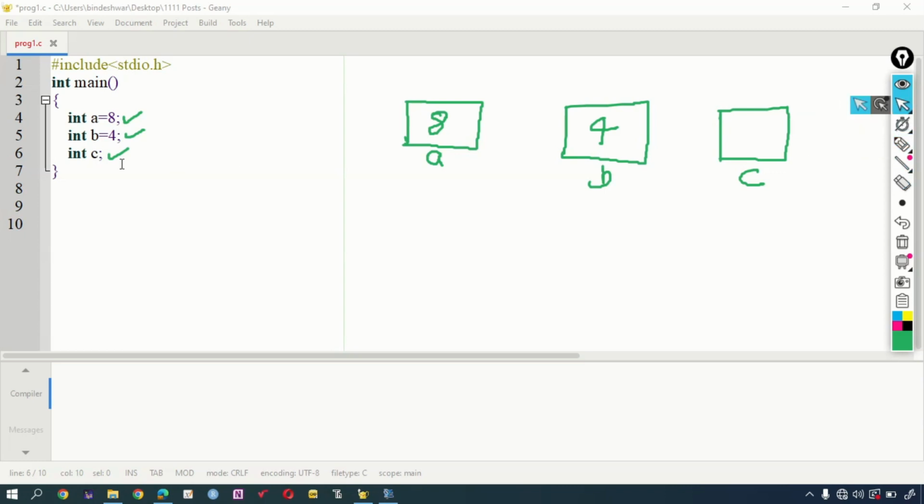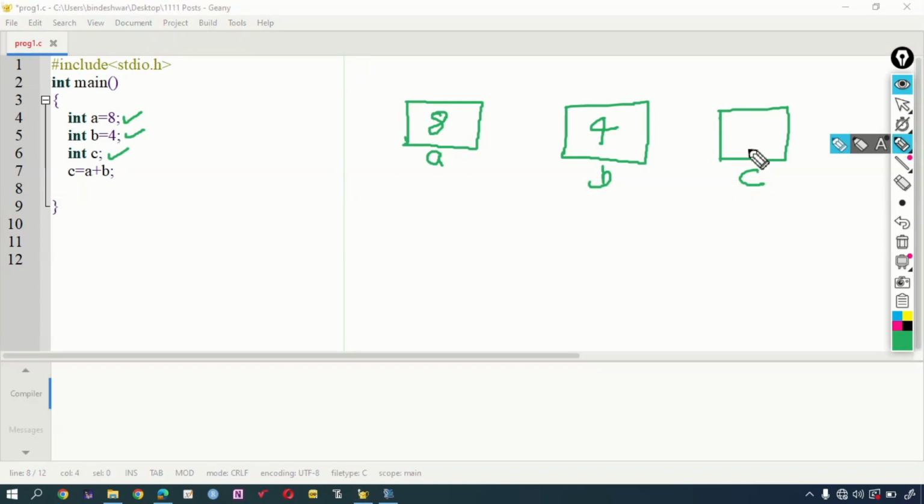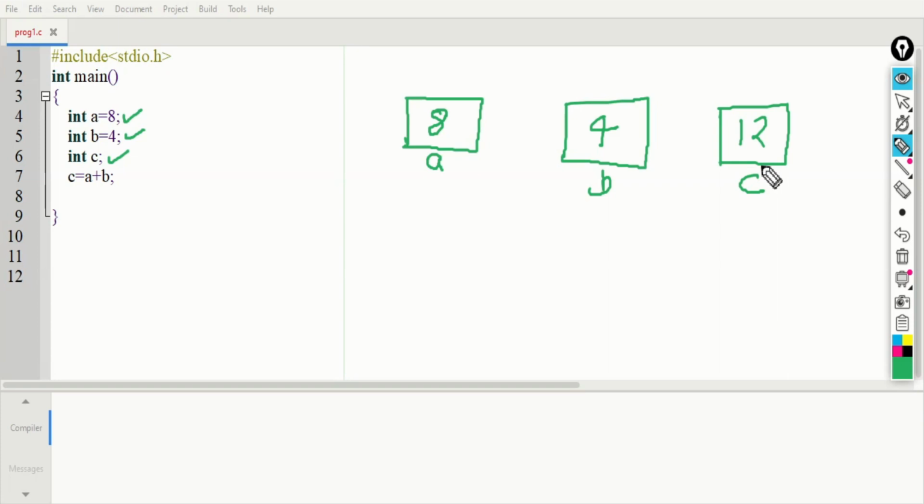Now let us perform the operation. That means c = a + b and semicolon. Semicolon indicates that the statement is terminated. Now what will happen in the location of c? 12 will be stored, but you won't be able to see that.